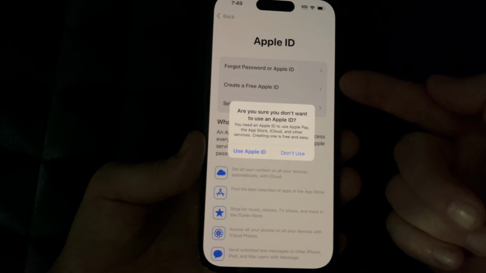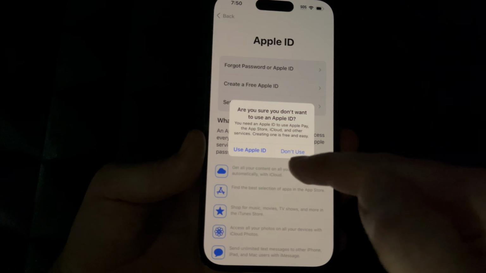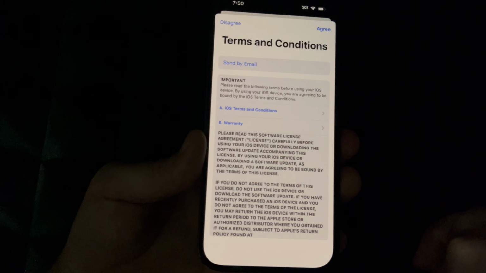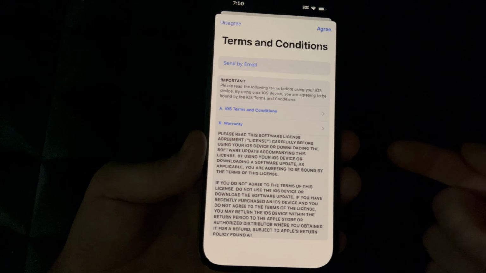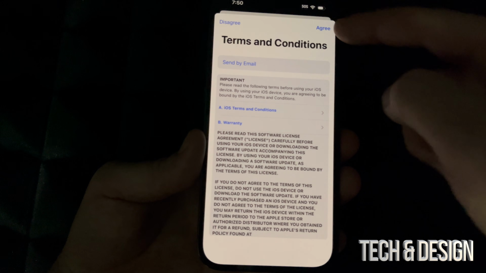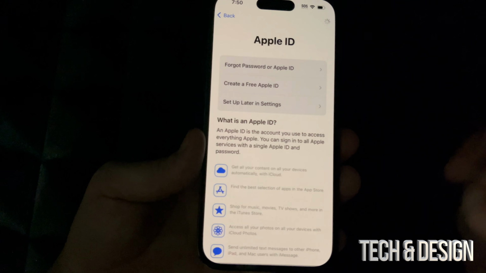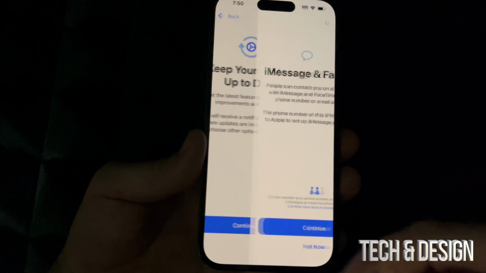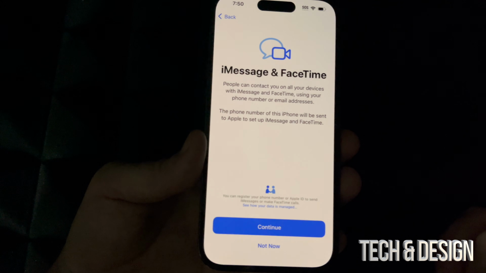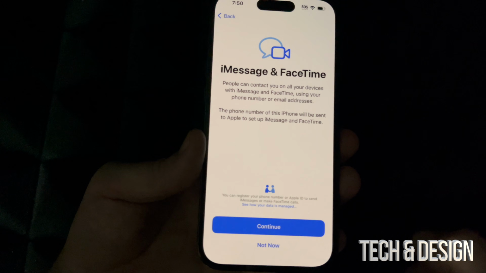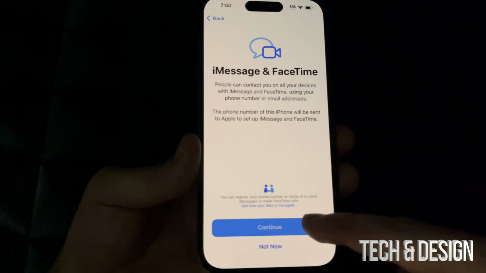For now, we're just gonna choose set up later in settings because we don't wanna use our Apple ID at this point. But again, I highly suggest putting an Apple ID if you're brand new to iPhone, and this will be yours. Keep your iPhone up to date. Yeah, we can change that up later on. By the way, we can just turn off. Actually, we can change any settings that you set up right now. We're gonna go on to continue.